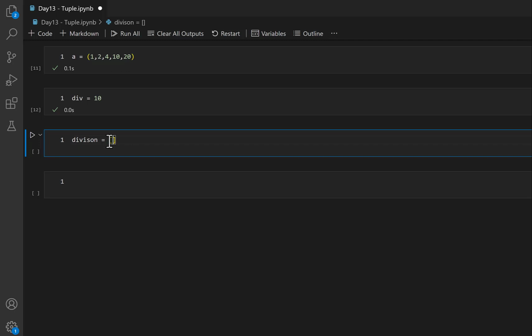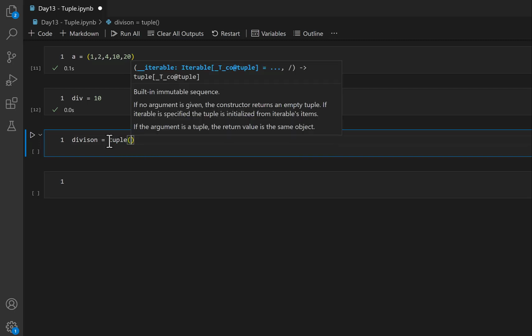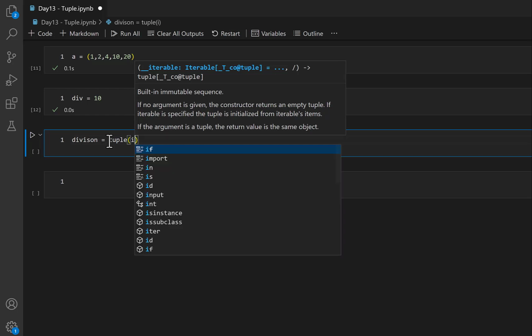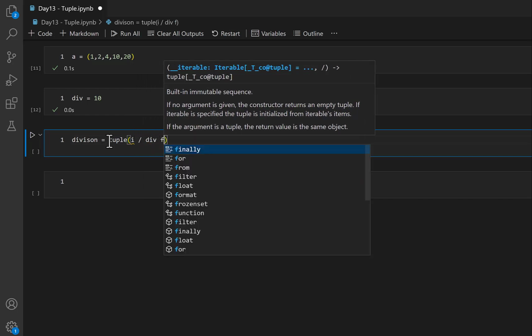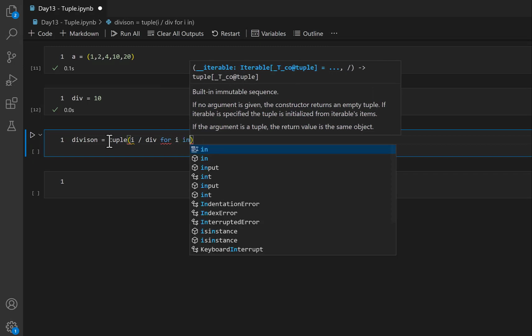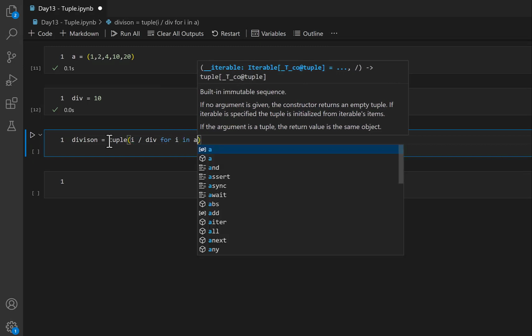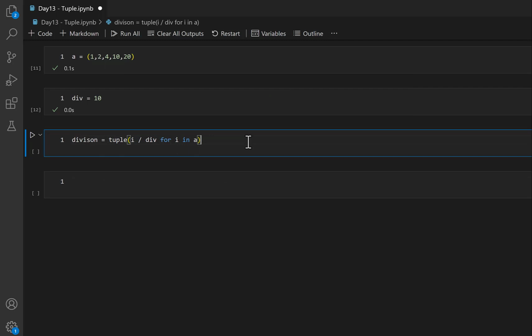So I'm gonna use a for loop again, but for that I'm not gonna use a list, right? I'm gonna use a tuple because the rule is the tuple today, right? So tuple, let's say i divided by div, for i in A, right? So I'm gonna run this first. I'm gonna check there should be no bug.